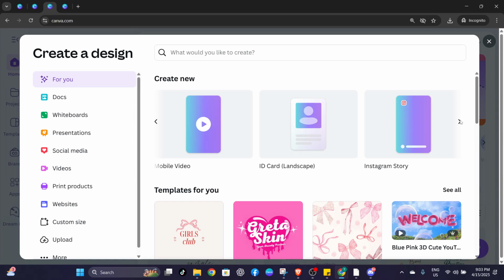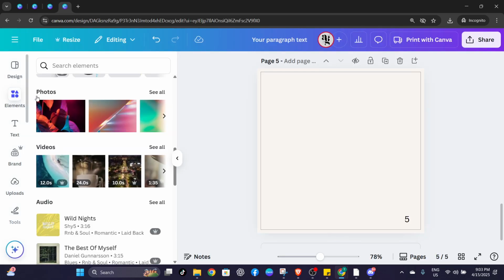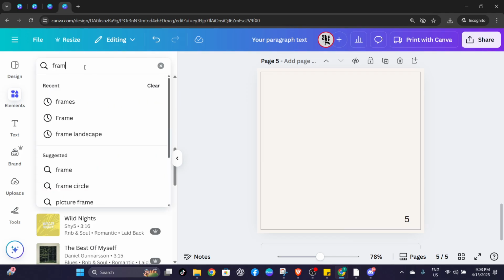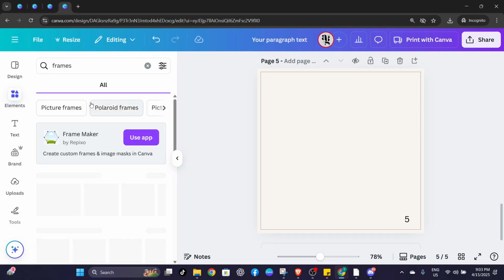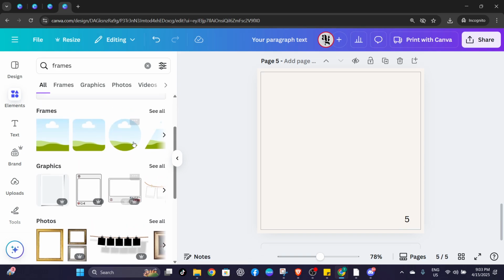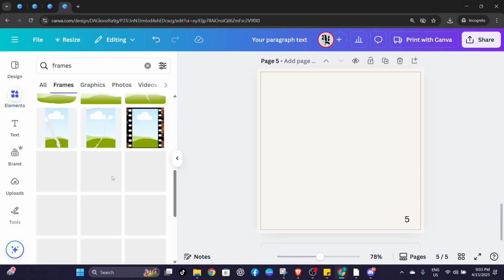After you've settled on a template, navigate to the left sidebar and locate the Elements tab. This section is where the magic begins, as it's filled with numerous elements you can incorporate into your design. In the search bar, type in frames, or if you prefer, you can scroll down and find the frames section manually. Browsing through the available frames, you'll notice a variety of options, each with different outlines and curvatures. Pick the frame that best matches the curve you're aiming to create with your image.